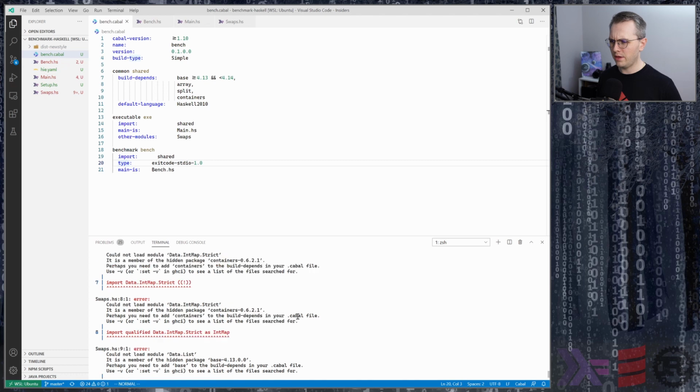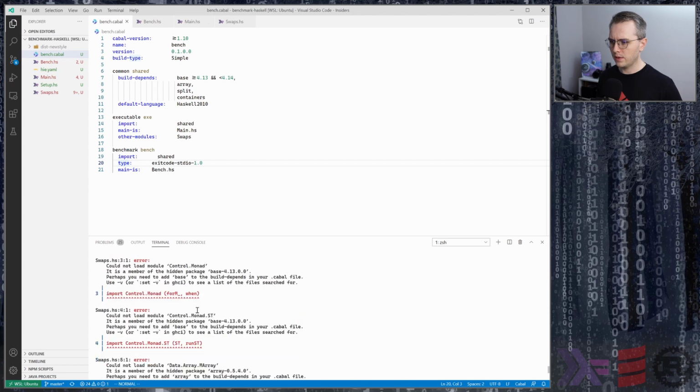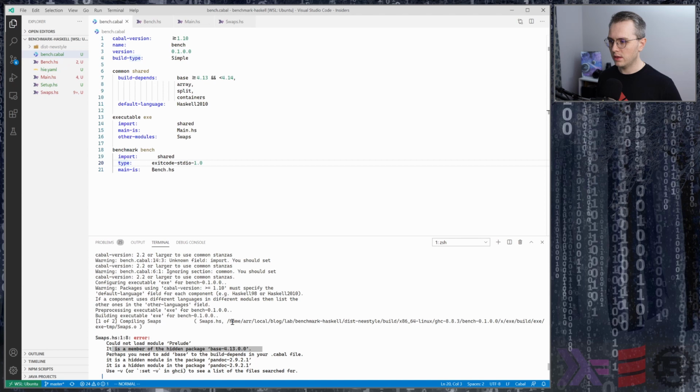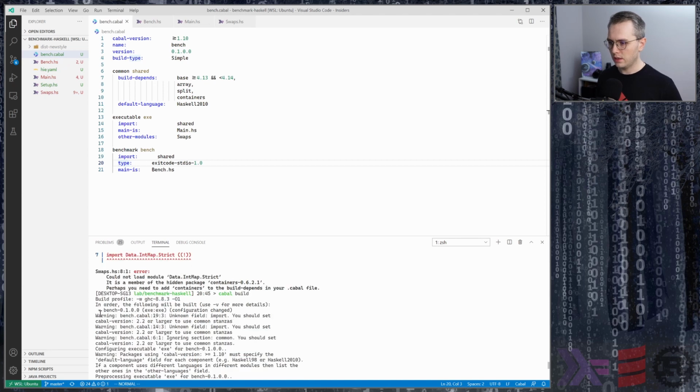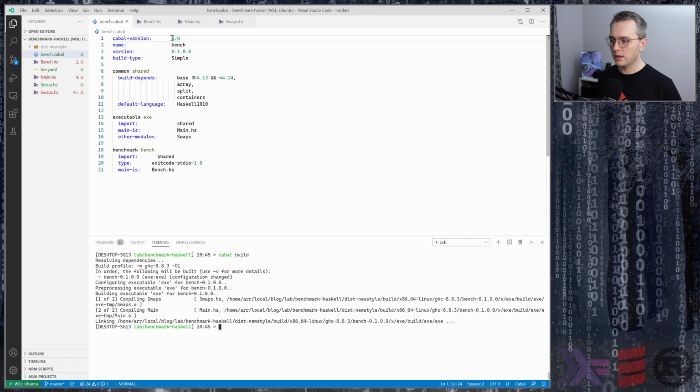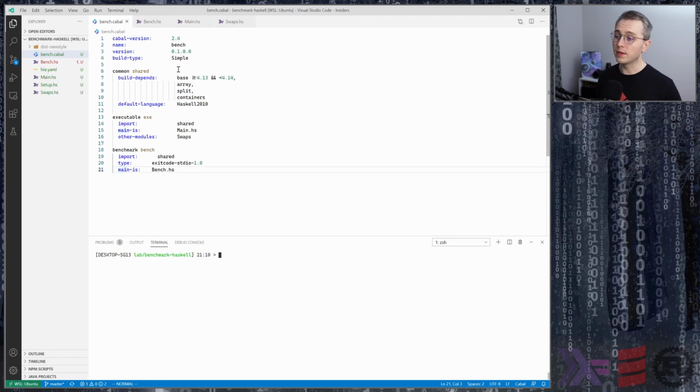So actually something isn't working. Yeah, so the dependencies are not seen. Let's see. Okay, good. So we actually need to set up the Cabal version properly. Good. So here we have 2.4. Now let's try to build again. Okay, it works. Now that the basic setup is done, let's talk benchmarking.